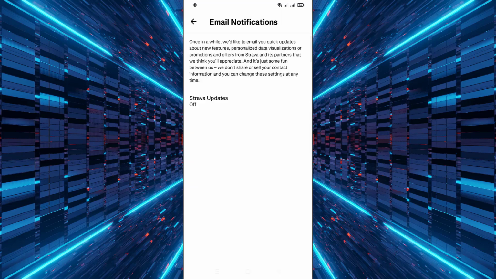This simple change will ensure you only receive the messages you want from Strava and avoid unnecessary clutter.